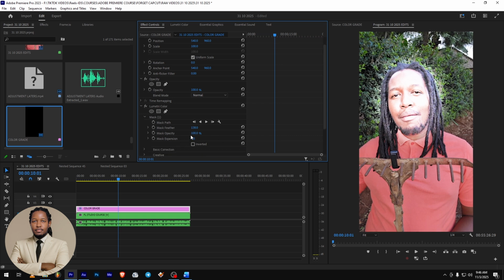Also, let us see, can we adjust the mask opacity? This is how much of this effect is being applied to the video clip that is underneath it. Grab mask opacity and start reducing. Notice we can adjust the strength of this mask alone, and this mask is carrying the exposure.